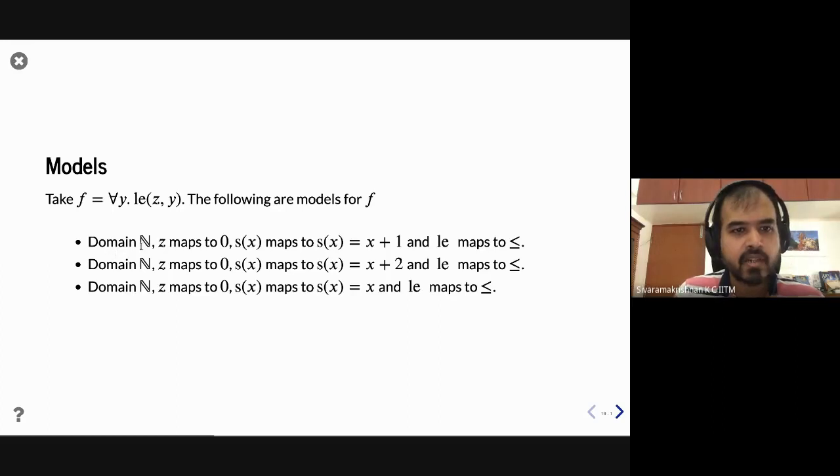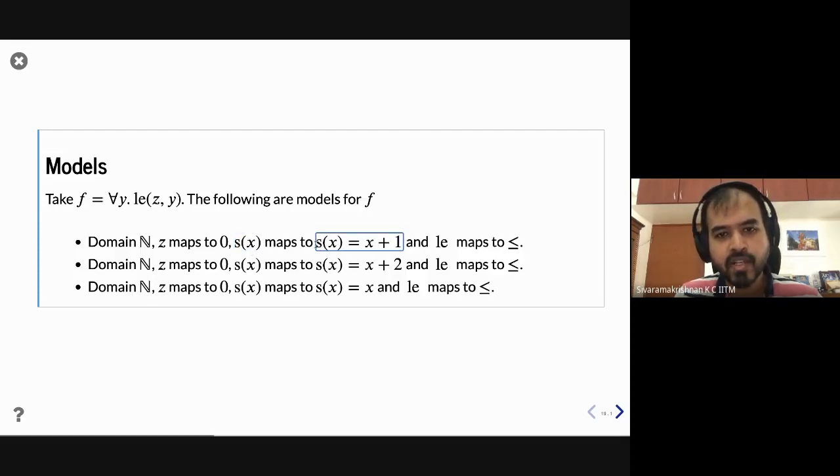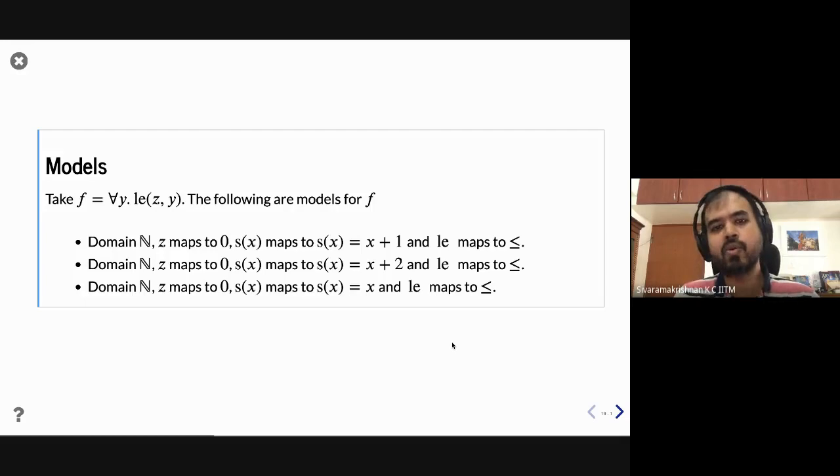So pick the domain to be the domain of natural numbers. Map z to 0, right? And map s of x to x plus 1, right? The function s of x maps to the function x plus 1. And less than or equal to maps to less than or equal to, right? This is what we saw earlier. And intuitively, this holds, right?